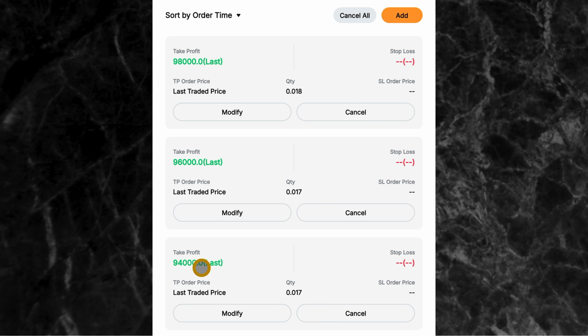So the first one, you'll be making $26. The second take profit, if it gets there, you'll be making $60. And the third one, if it gets there, you'll be making $100 right there. I hope you've seen it. So that's how you can set multiple take profit levels.